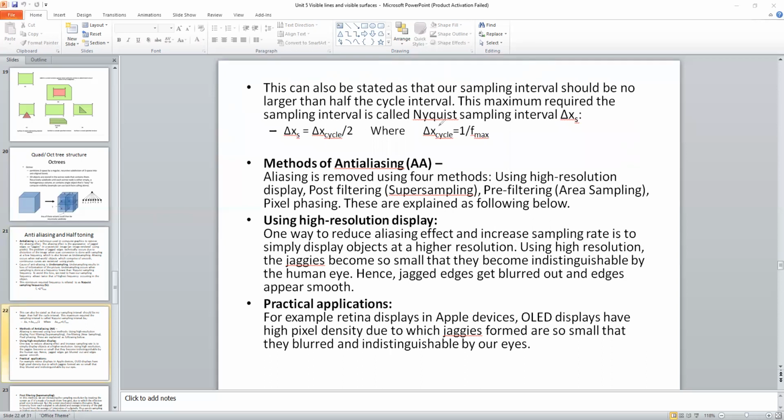So here we have the formula. The time and frequency formula is time is 1 upon frequency. Similarly, we can write it in terms of time also. Then to perform this anti-aliasing, we have 4 methods. First is that a high resolution display should be used.